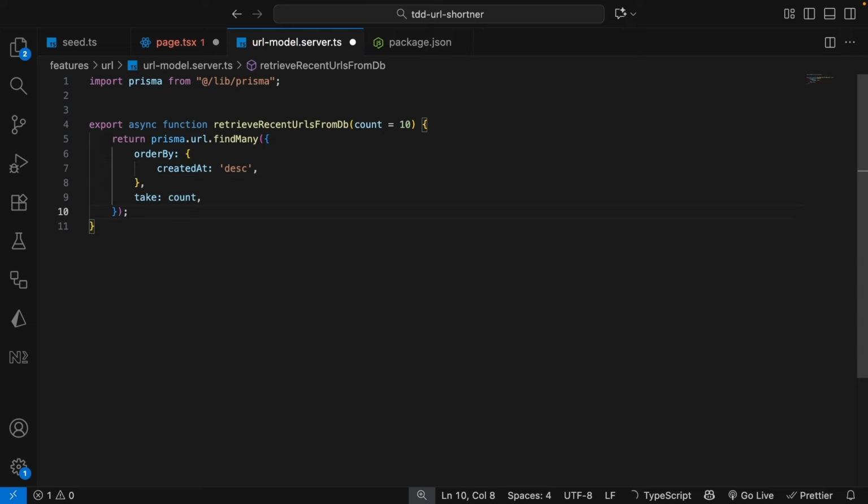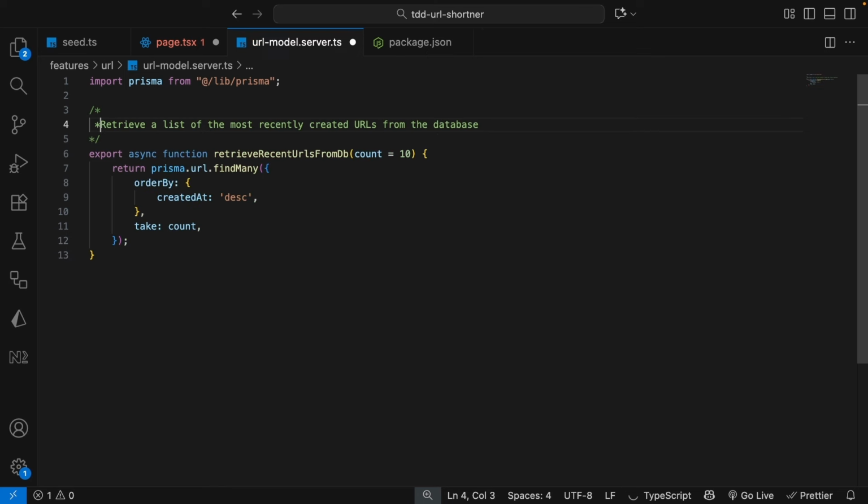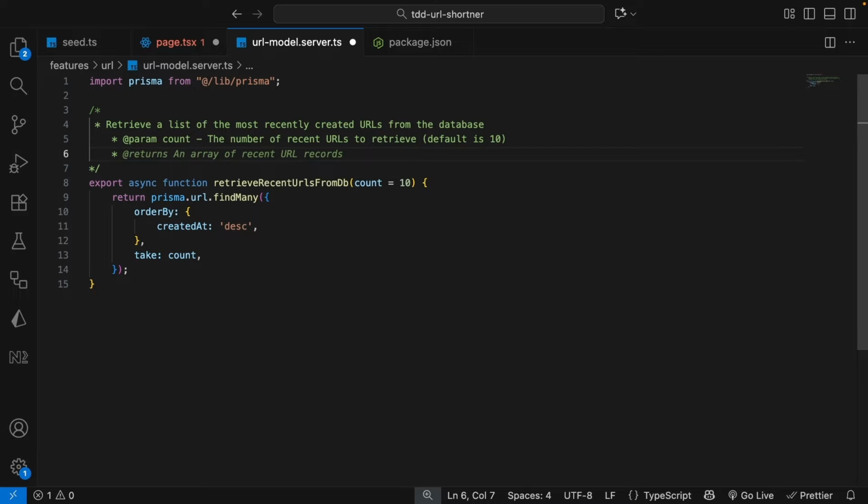I want to take the count that we have here, and let me use AI to quickly have some better comments here and say retrieve recent URLs from database. Bring this down. We don't want to close this here. I was actually expecting it to do a better job than it did. So does it? Nah, it doesn't give us more. It's meant to give us the params. So give me params count, and what else do we need, and what it returns. I think this is better.